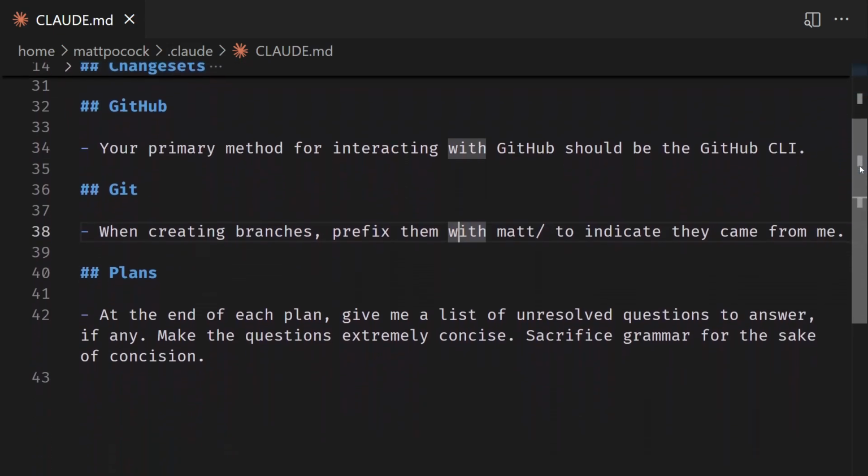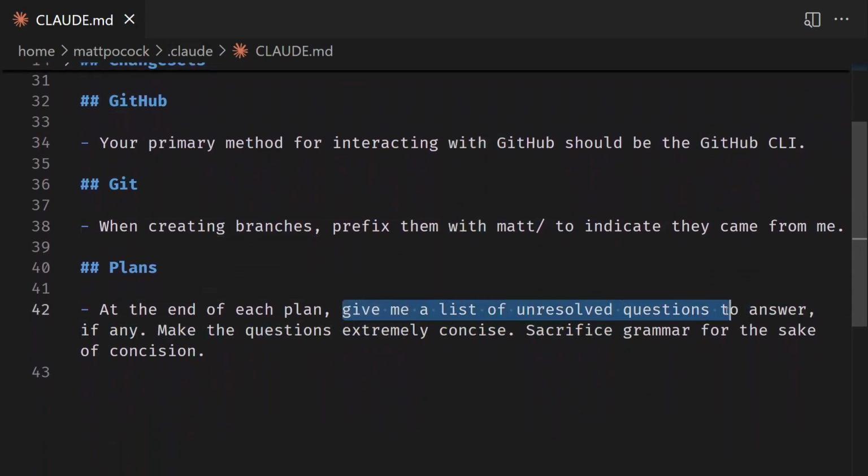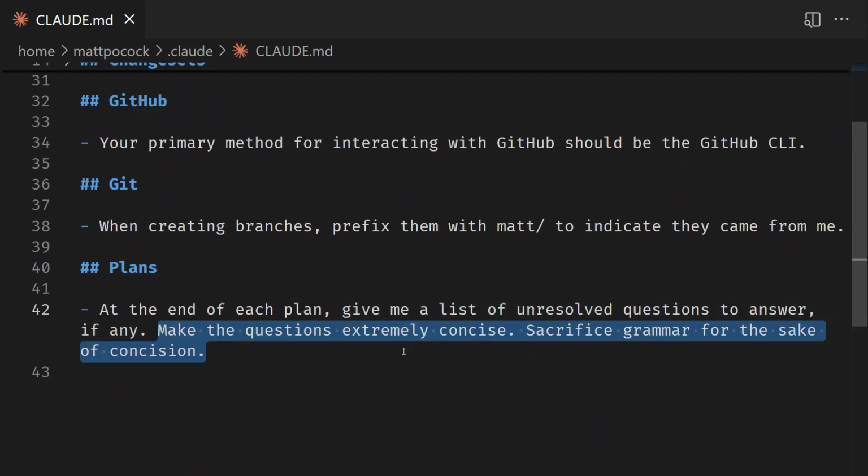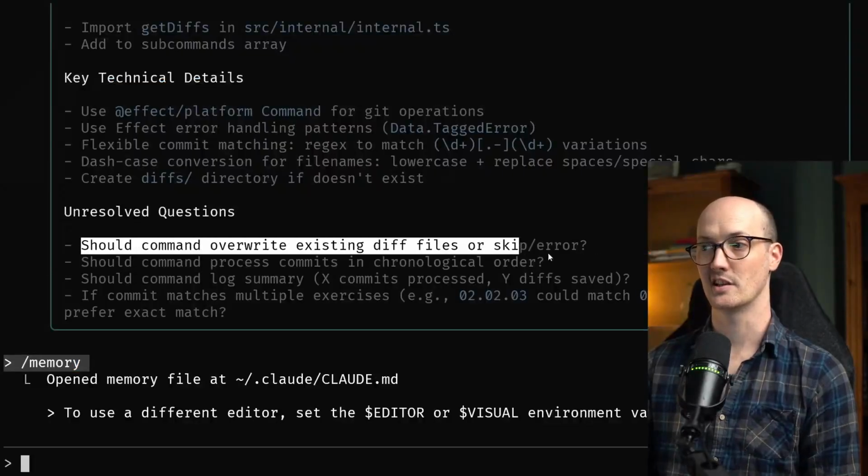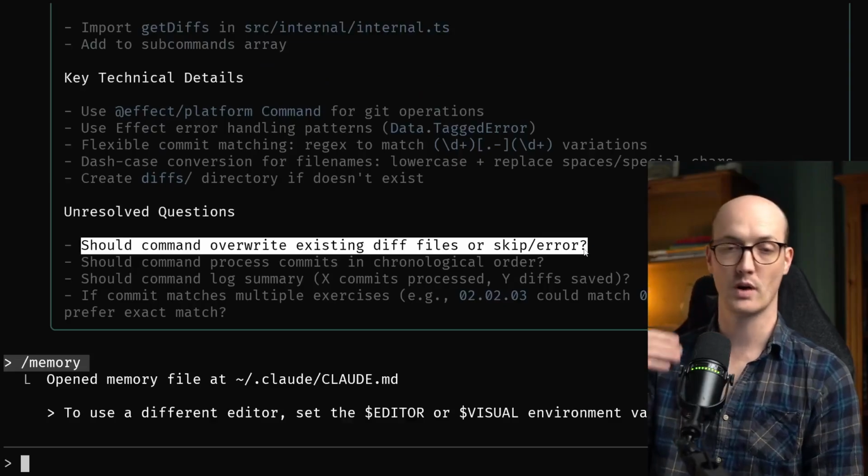But here's the one we're seeing here, which is: at the end of each plan, give me a list of unresolved questions to answer, if any. And again, make the questions extremely concise, sacrifice grammar for the sake of concision. This is why we're getting this list of unresolved questions right at the point where we can see them.